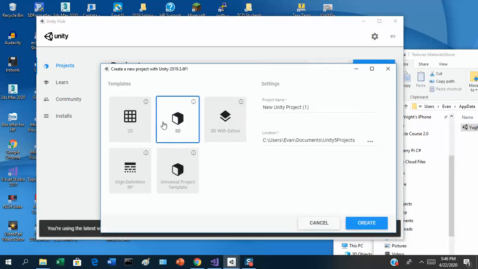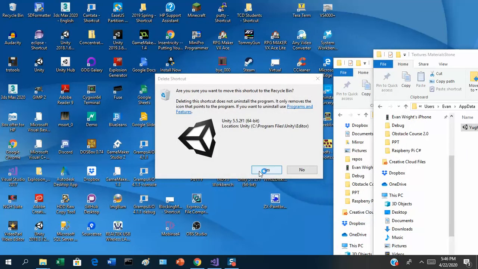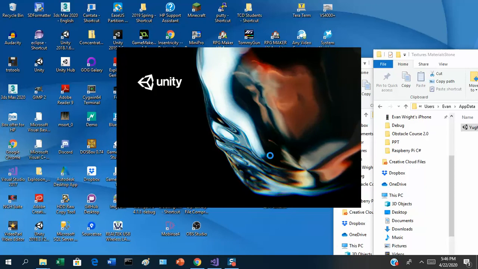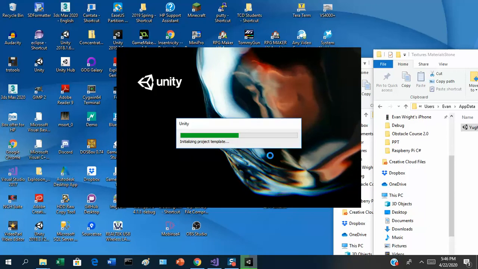So what I want to do is create a 3D project, and I'm going to call this obstacle course. I may already have an obstacle course, so I might have to call mine obstacle course demo or something like that. And I'll leave it in my Unity 5 projects directory. And then let's click create. And are you sure you want to move? Yeah, okay, whatever. Now, Unity's going to sit here for a bit and create a project file for me.